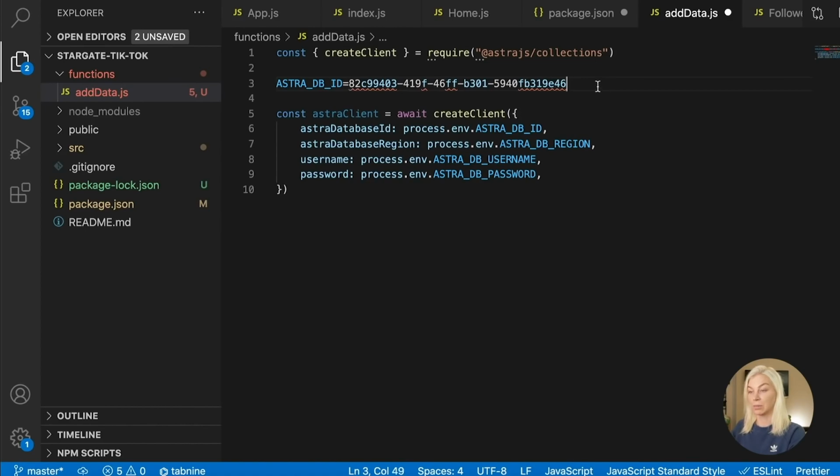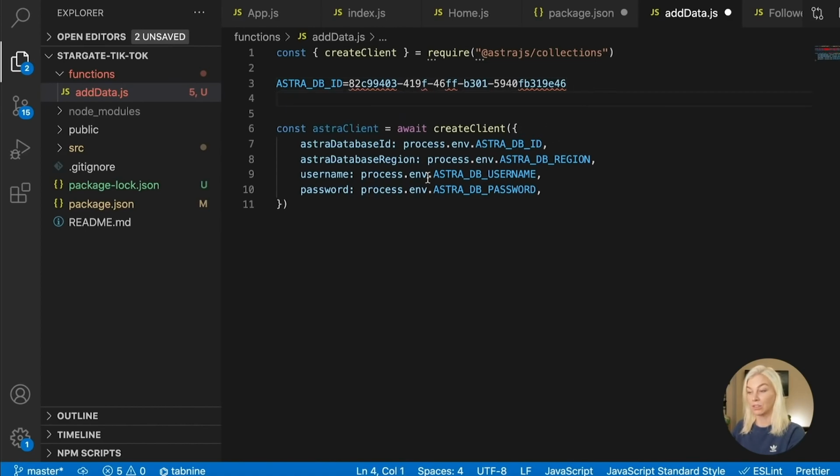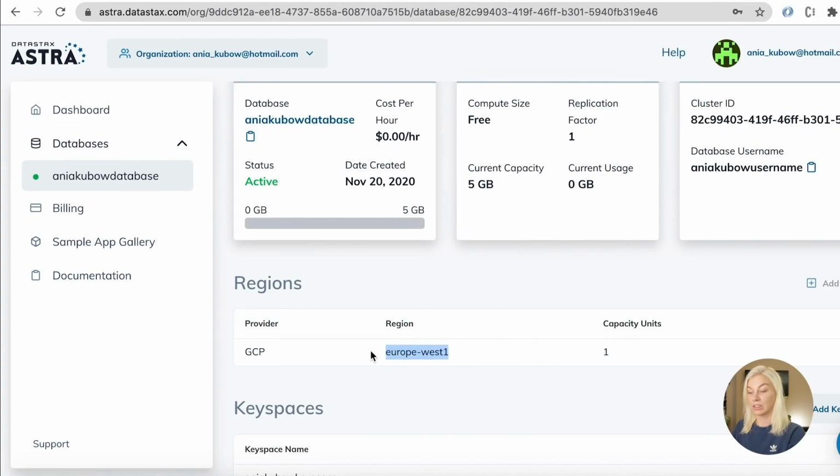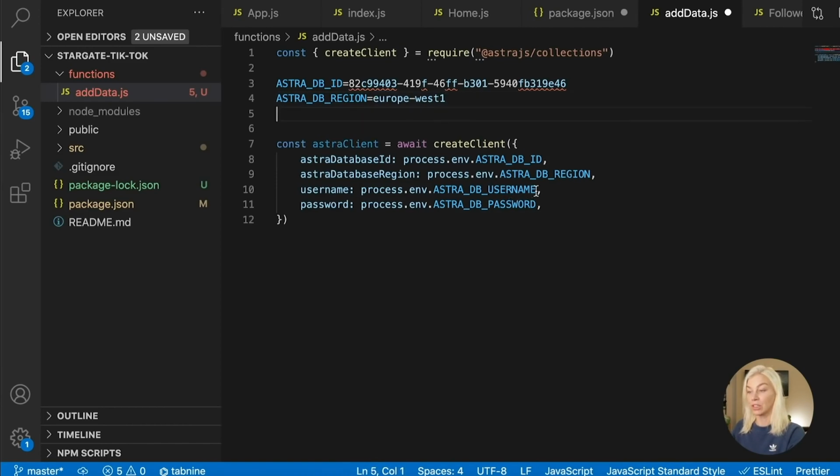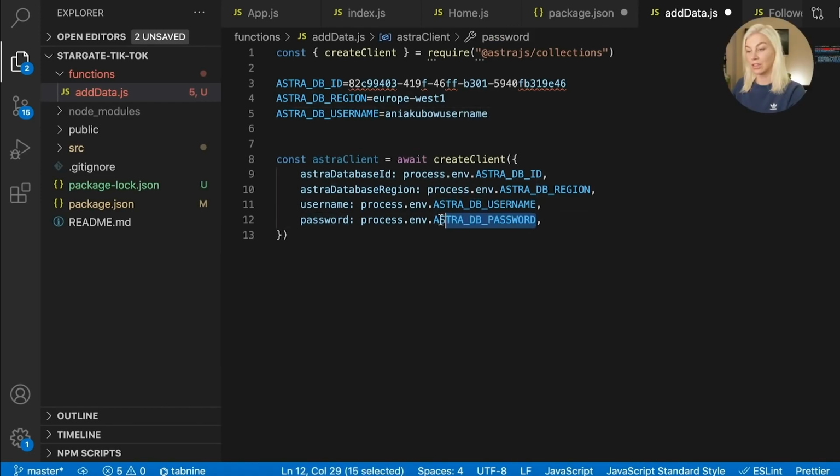I'm not going to make it a string because I'm not going to be keeping it in this file. This is just so you can see what I'm doing. Astra DB region. Let's copy paste the region. The username, I actually know this. Username, because I have super easy credentials that I have chosen.